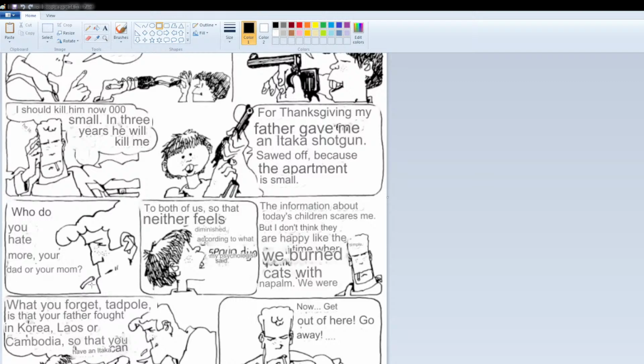"Who do you hate more, your dad or your mom?" "To both of us. My mom, definitely." "To both of us, so that neither feels diminished, according to my psychologist." So he's saying, oh, I love both, basically, right? "The information about today's children scares me, but I don't think they're happy like the time when we burned cats with napalm." Yeah, I don't think kids are as happy these days. Not like when I was a kid and we burned cats with napalm. Yeah, that's awesome. It's Zippo Cat.